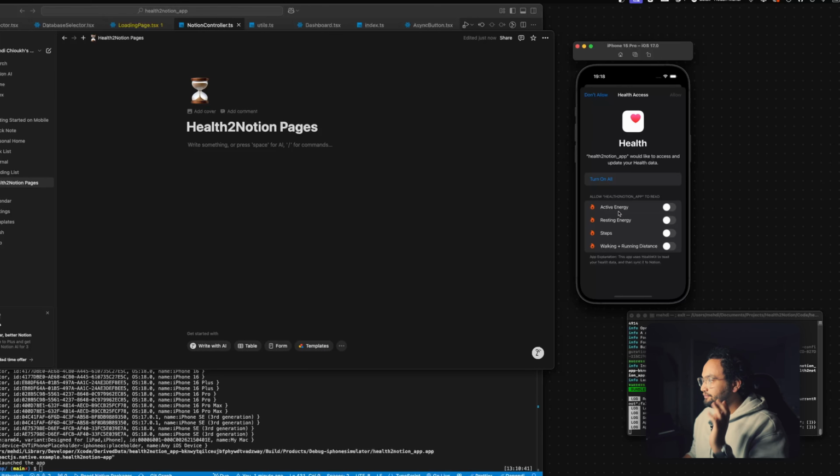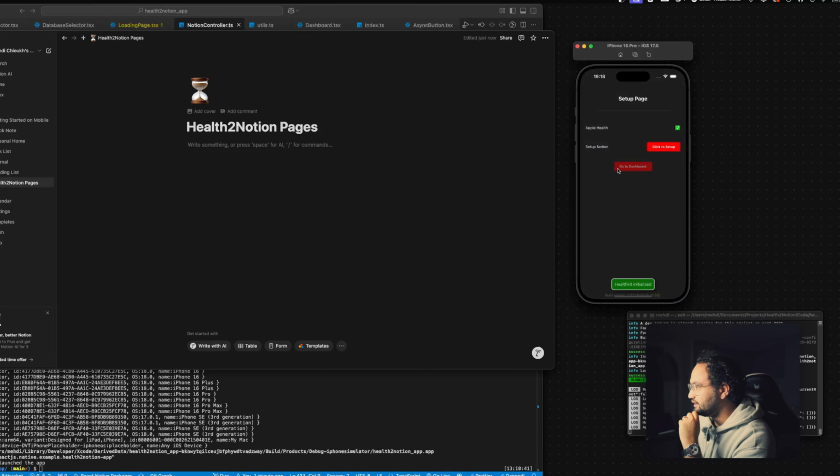And for your information, all of the data doesn't go on any of my servers. I do not store it. I only use the Notion token that you will approve in a moment to get the data from Apple Health, which is on your phone, then send it directly into Notion via the Notion API. So let's go and allow all of them. Alright, you can see that it is allowed.